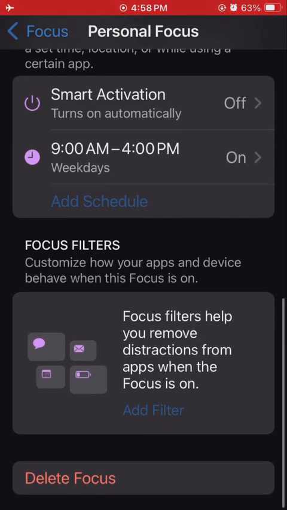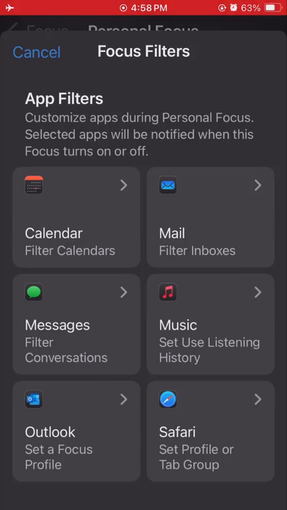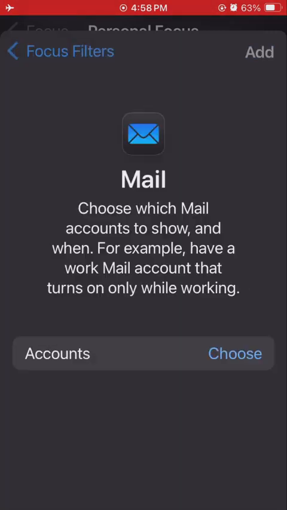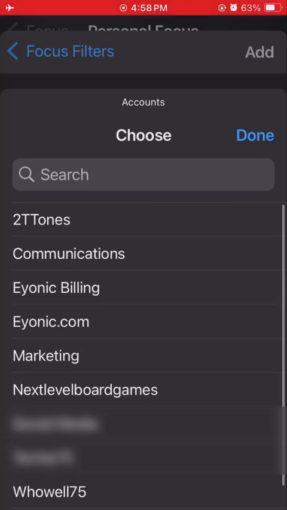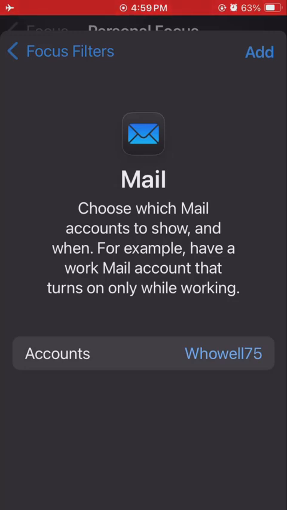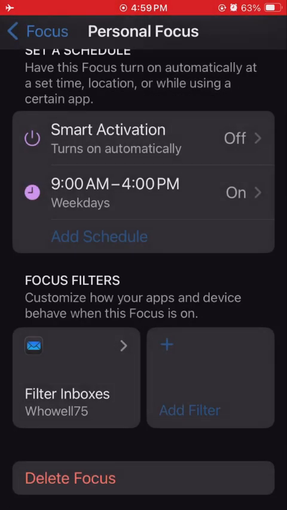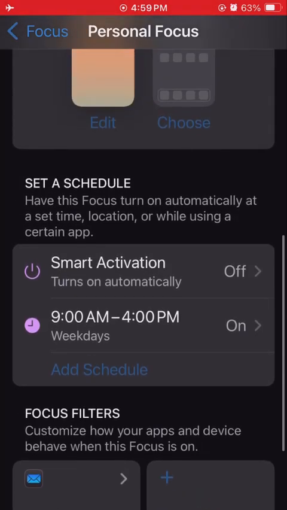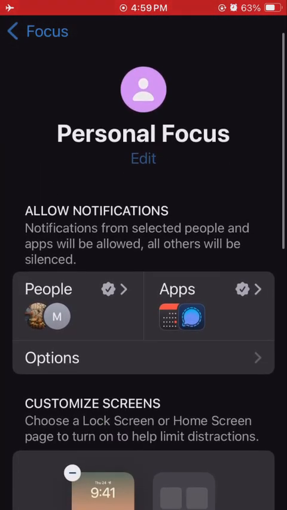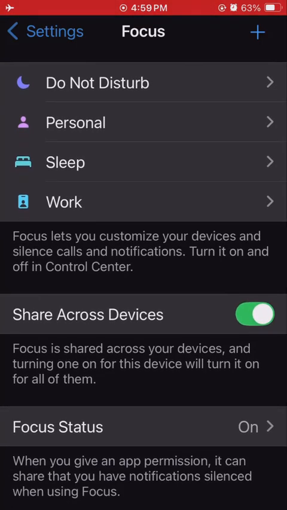Then at the very bottom, you can actually set filters. So even though I'm allowing mail, I could say, like if I were allowing mail, I could say, oh, I only want to get mail from a specific mailbox, not every mailbox. So I click on mail, I can look at all my mailboxes that are attached to my mail app, and I can say I only want this specific one when I'm on personal time. So I don't want to get all my business emails. And then now that I've added that filter, it's basically set, everything is set, and I can go back outside to look at the focus types, and I can say turn the focus status on. I can share it across devices if I would like, and that's how you set up focus mode.